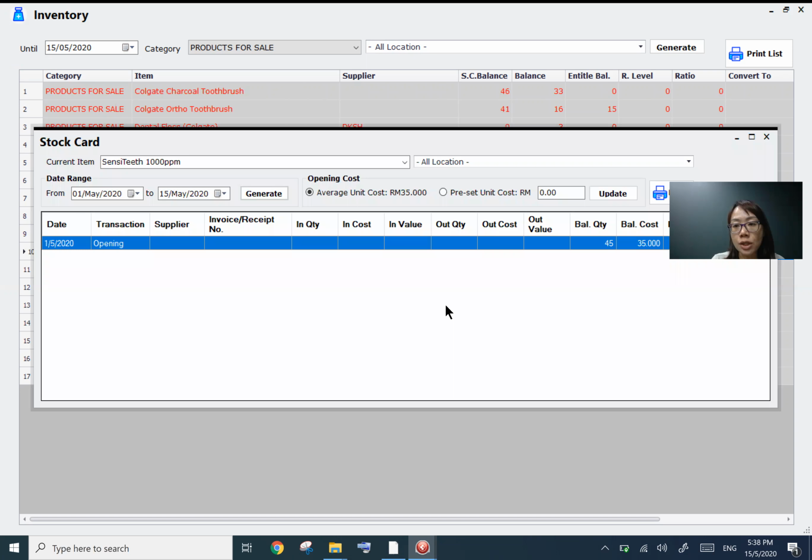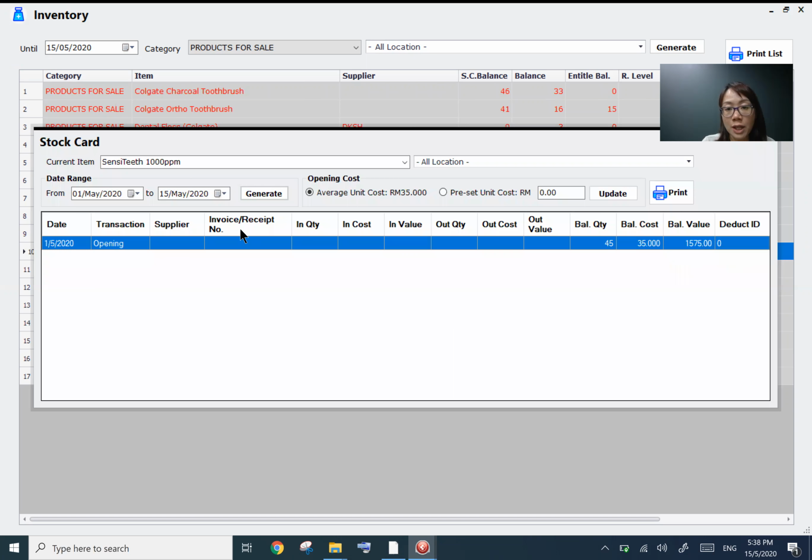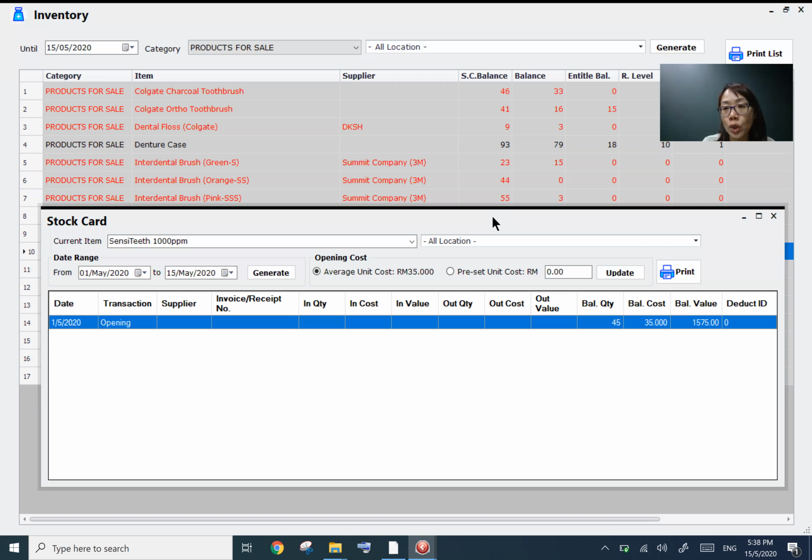Sorry, because this is a demo set, we do not have many transactions for this item. So basically it shows an opening, then the quantity, the cost and the value. It will list down any invoice or receipt in and out, cost, value, listed here. So it's very easy for you to cross-check or validate, or audit whether the information is correctly keyed into the system.